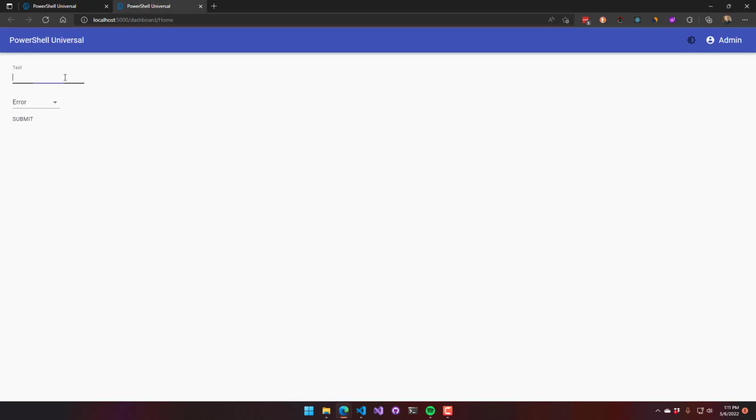So we will save that. And now you can see I have my text box and my drop down. So I'll say, oh no, warning. And if you click submit, you can see that the form was replaced with an alert that is in the warning state. If I were to change this text and do something like info, you can see that the alert is in info now.